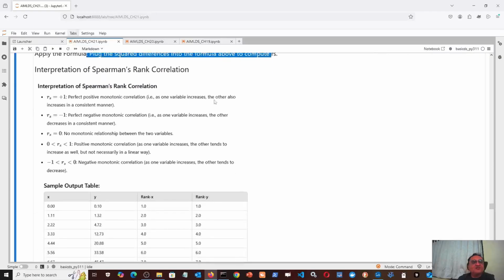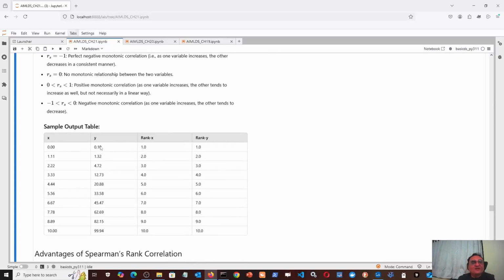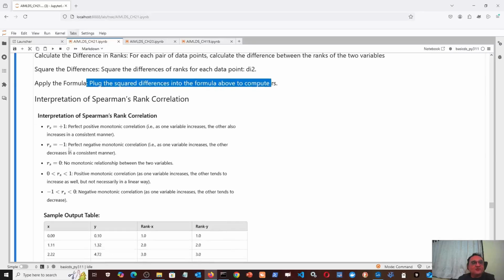So that means that as one variable increases, the other also increases in a consistent manner. It is not that one variable increases and the rank is 1, then for the other the rank is 4 and the difference is 3. No, if the ranks are here 1 to 10, then here also the ranks are 1 to 10. So that means it is a perfect positive monotonic relationship.